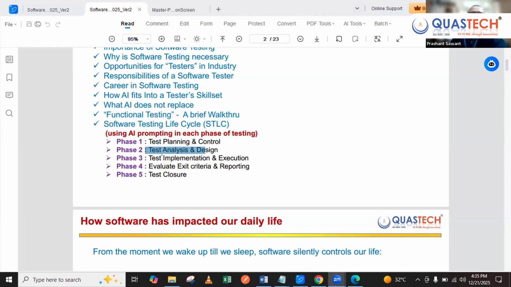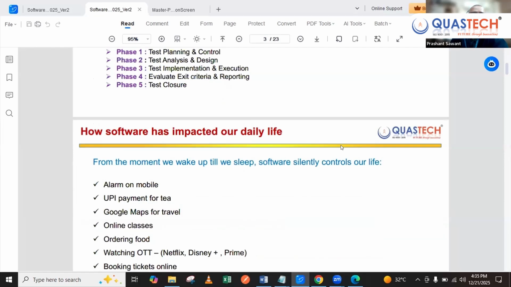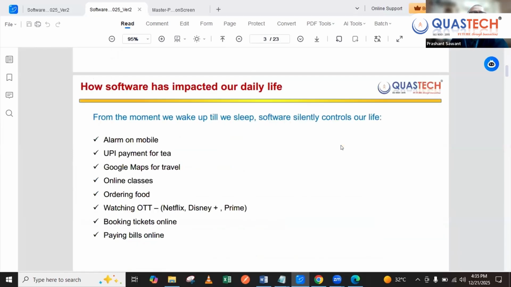These are some of the phases, like the software test lifecycle phases. We'll be going through each of these phases and seeing where exactly, on a very basic level, AI, or prompting rather, I would put it this way, would help us. So let's move slide by slide and see what exactly it is.